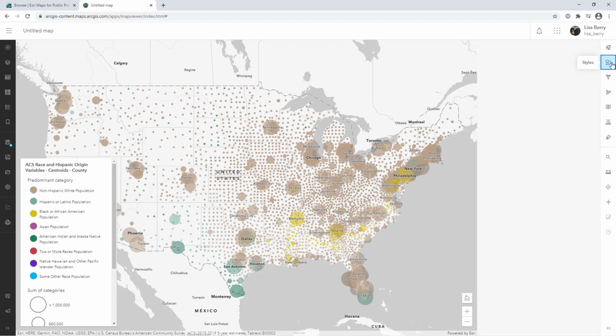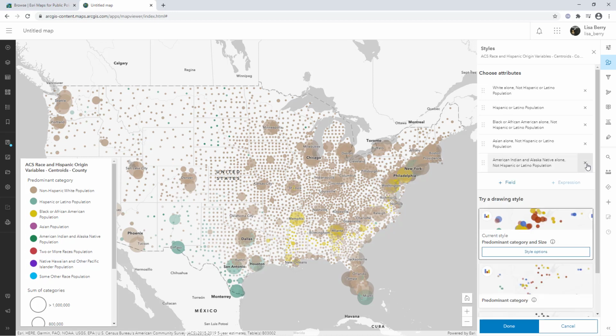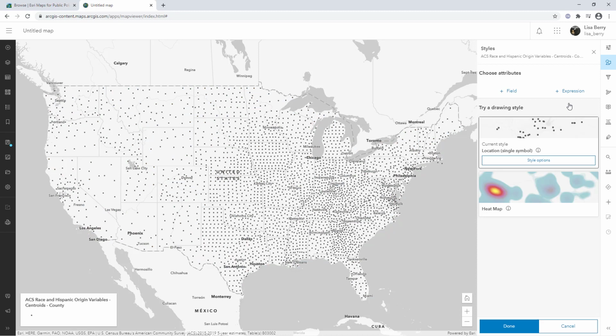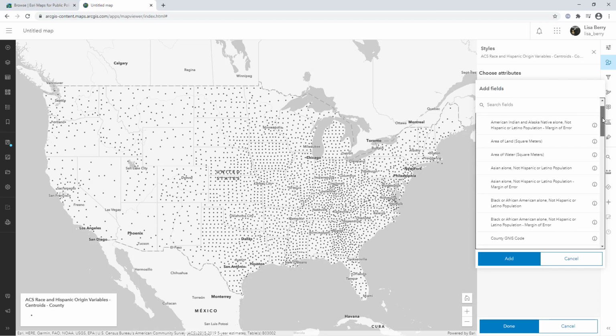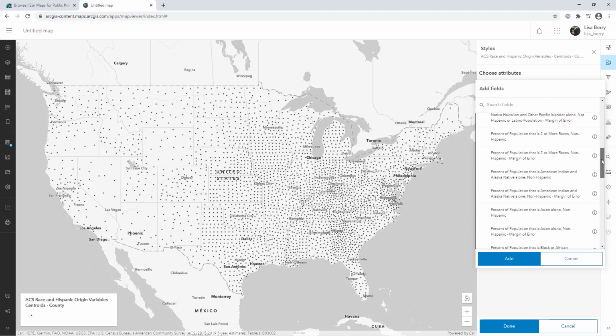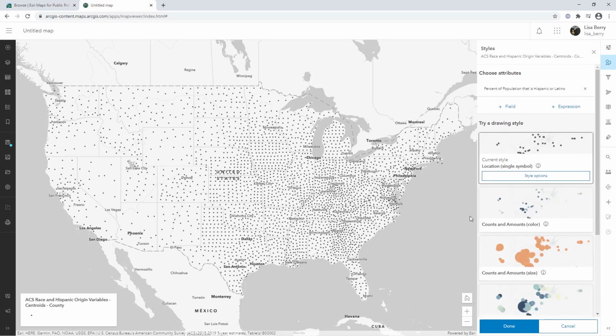If we go into styles, that's how we get to the smart mapping interface. And we can see that there's all these other fields being used to map predominance on this map right now. But we're going to go ahead and remove those because we don't really need them for this map that we want to make. So what map do we want to make? If we look at the fields in this layer, we can see that there's a wide range of attributes that have to do with the count of population by their race and ethnicity. And there's a ton of attributes in here that already calculate the percent of population for each one of these groups. So I might be interested in mapping the percent of population that is Hispanic or Latino. So first I'm going to go ahead and start by adding that.